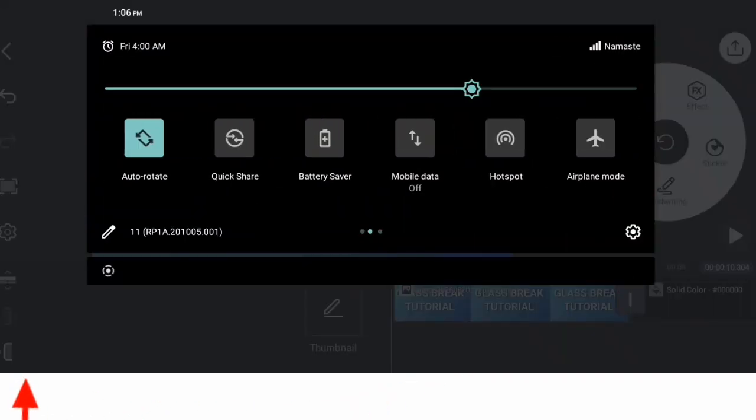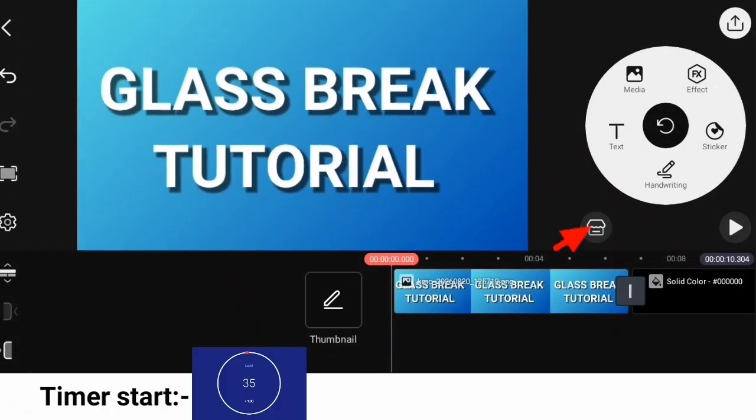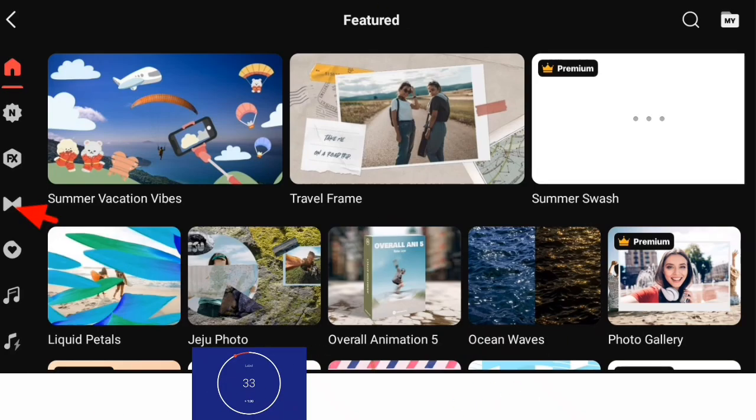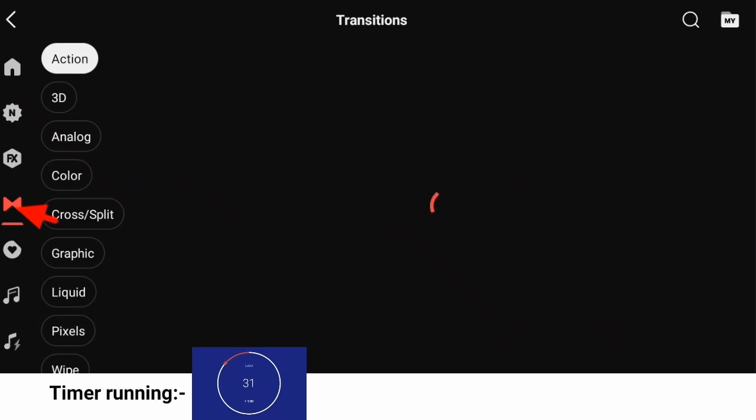At first, turn on mobile data or Wi-Fi network. Now the timer starts. First of all, click on Asset Store. Then click on transition and search for heat and break.